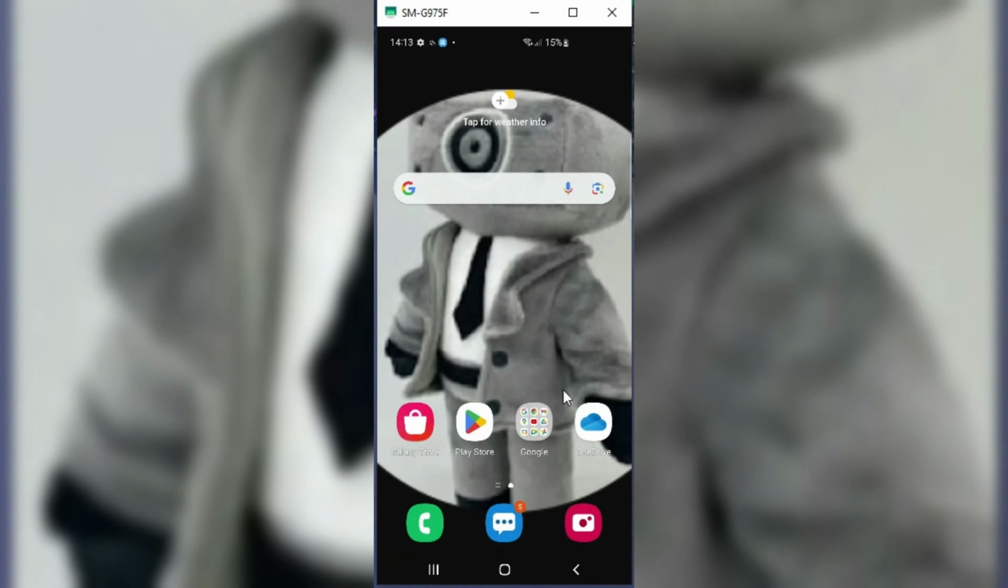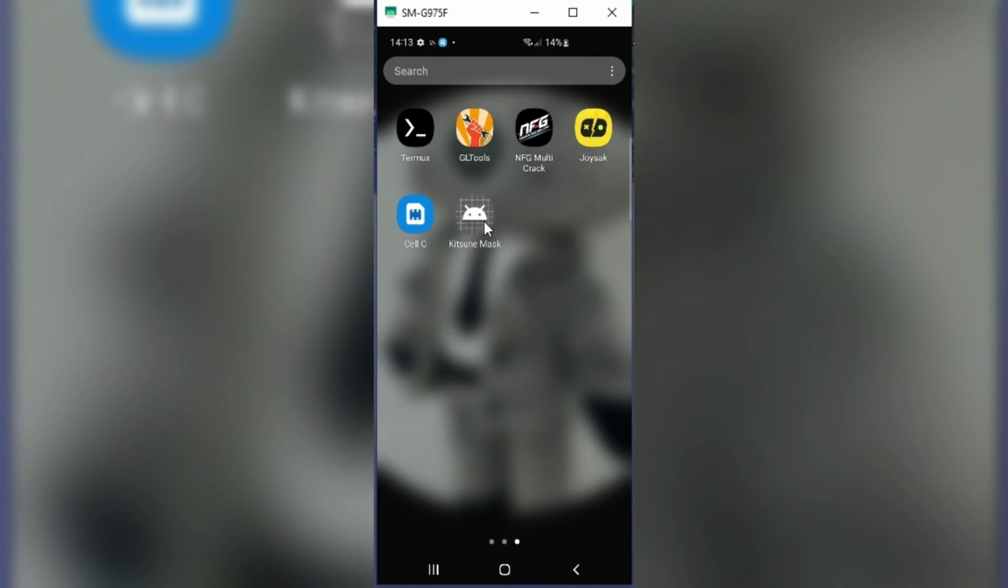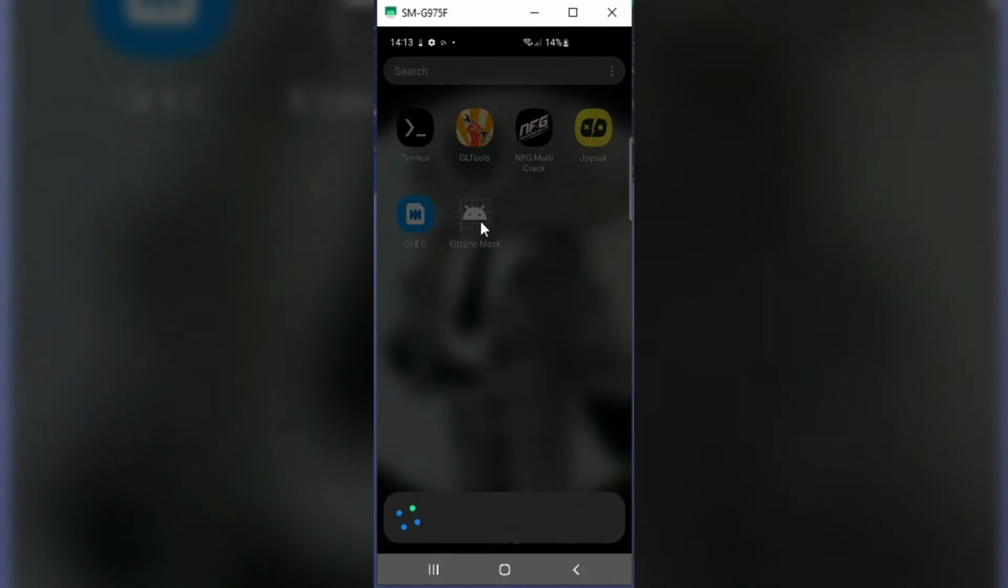After reboot, you will see a new app on your device, Kitsune Mask. It's the new name of Delta Magisk. Simply open it. It will show you that you need to upgrade to the full Magisk to finish the setup, download, and install. Just hit OK to upgrade it. It will take a little while, depending on your internet speed, to download and upgrade the new Delta Magisk on your device.